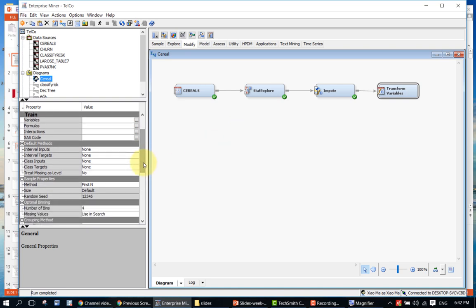For this case, because you only have 2 interval variables, you can use a default method. For interval inputs, you can choose to use log or log 10, with everything else as none and not changed. So I won't run it for now, because I'll build the regression model and then run it at the same time, to save some time.